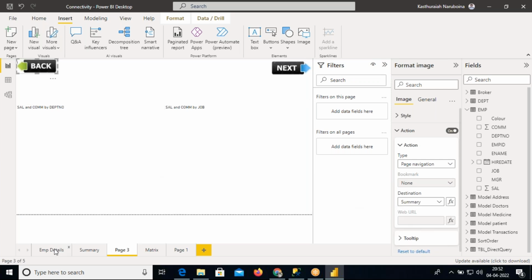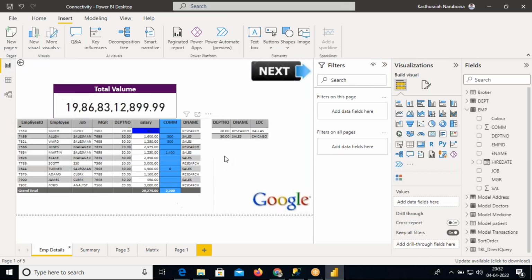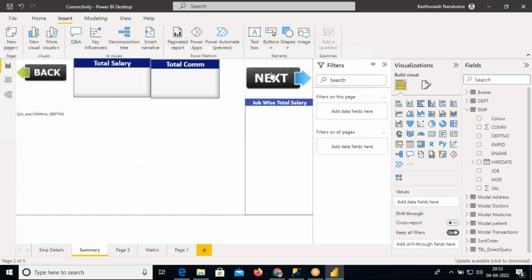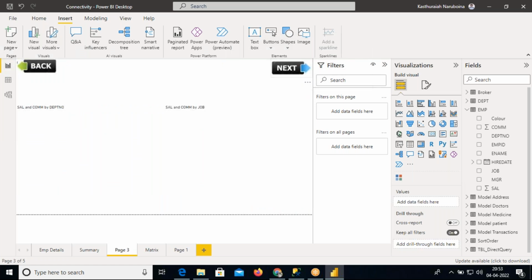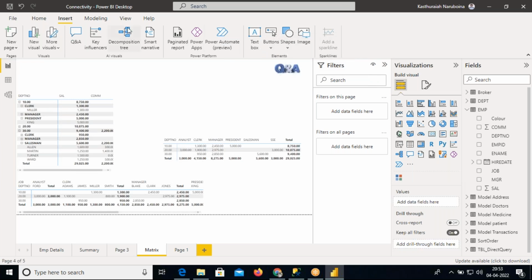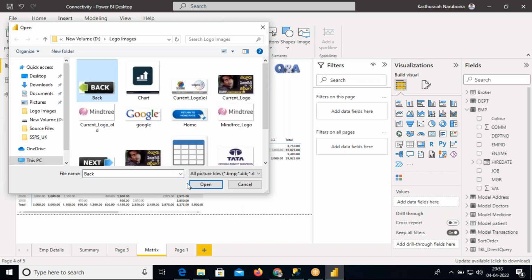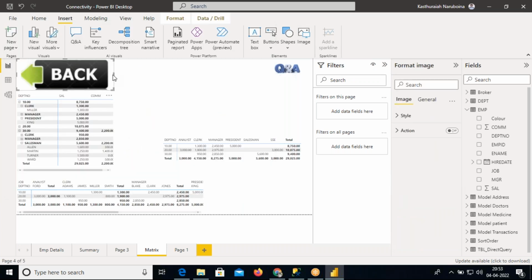Now let's come back to employee details first. If I click on the next button, it will take you to the summary sheet. Here if you click on the next button, it will take you to page 3. If you click next on page 3, it will take you to the matrix. And here, if you want to have a back button, image back, here you can have a back button.